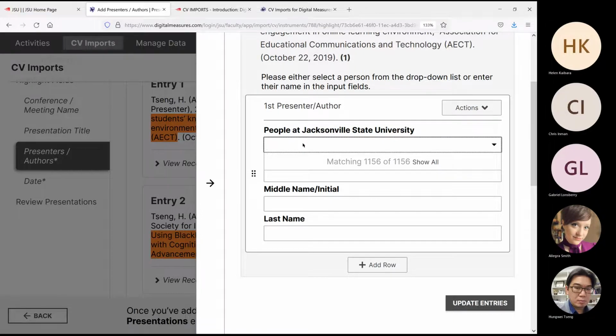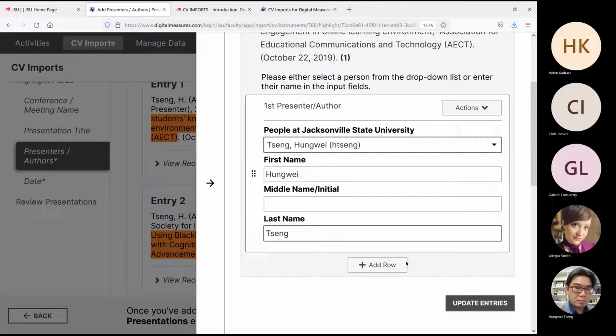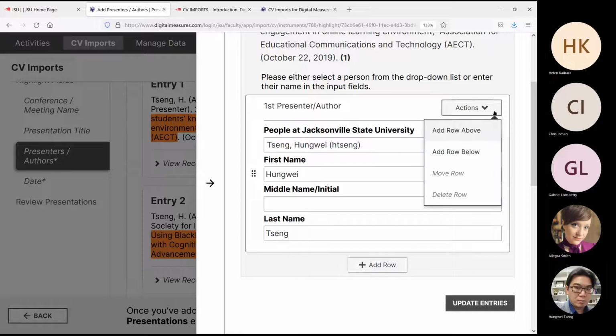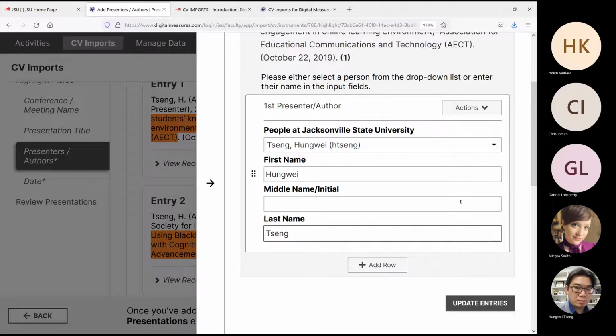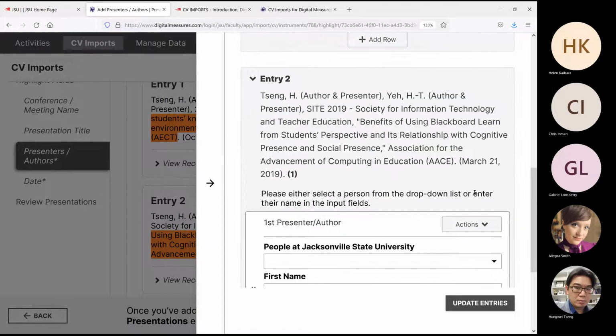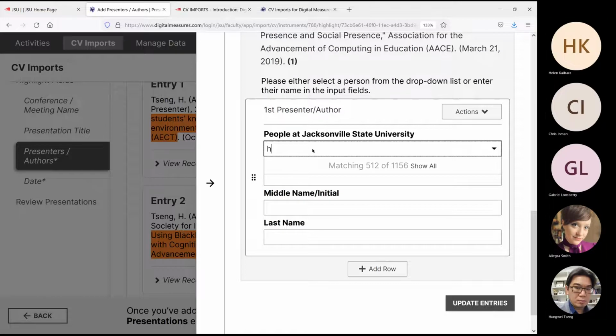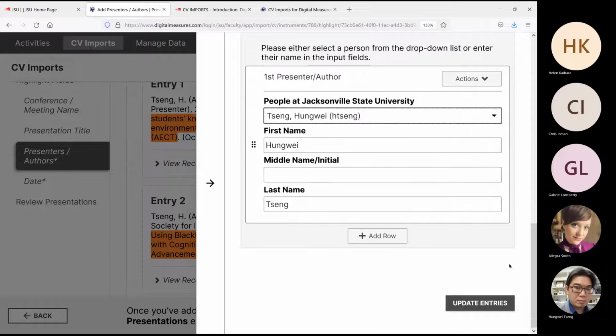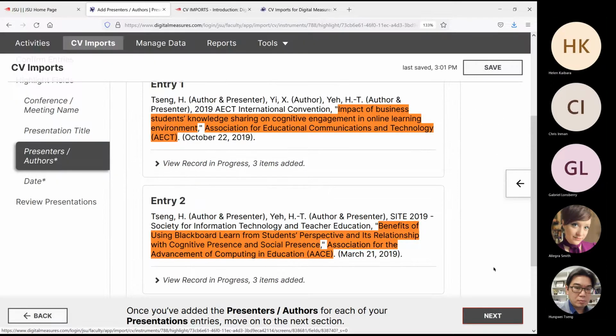For this demo, I'm just going to search for my name. Of course, you can add a second author and adjust the order of the authorship. This is the first entry, and I will also enter my name. After you finish editing the authors, you just click Update Record.